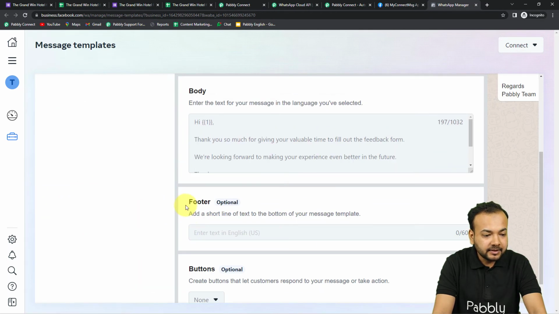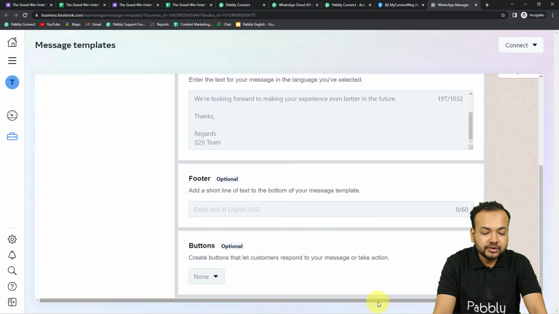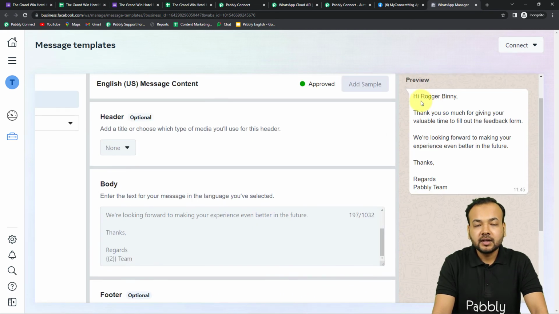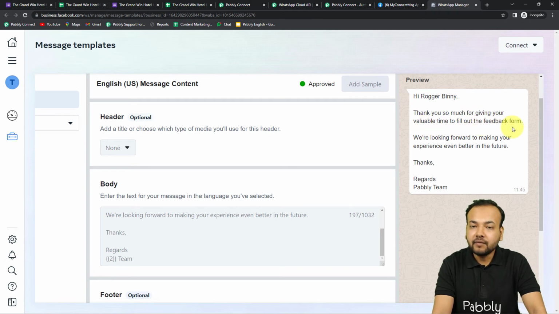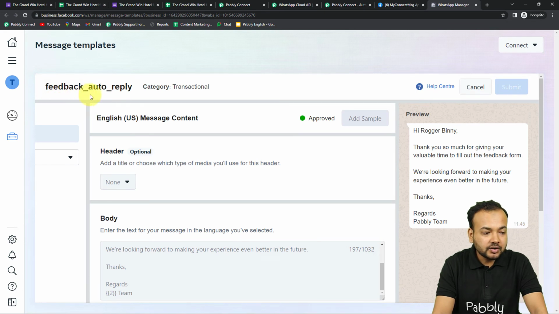Feedback auto reply template. This is the template I'm going to send. This is the message I'm going to send, you can see, to my customer. Hi Roger Benny, thank you so much for giving your valuable time to fill out the feedback form. Alright, so I'm going to select this feedback_auto_reply template here in my workflow.